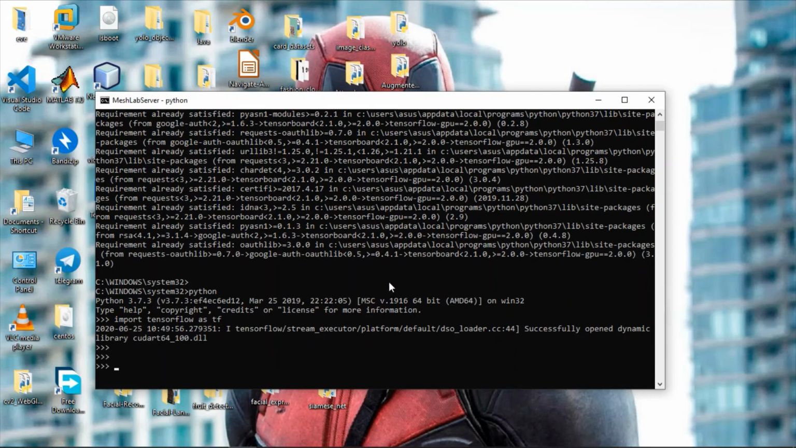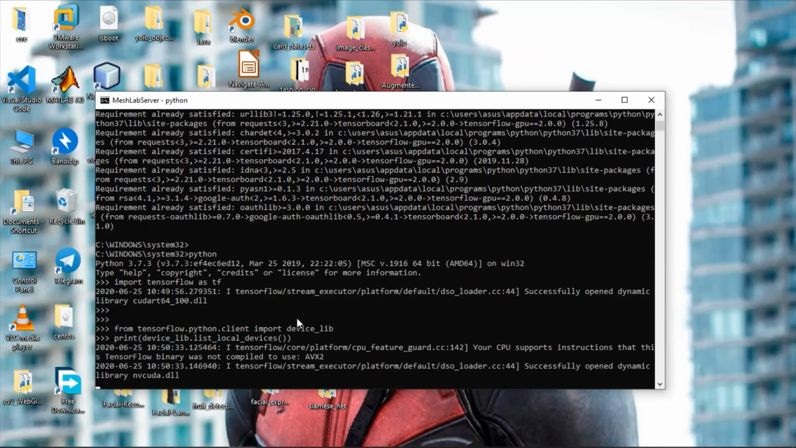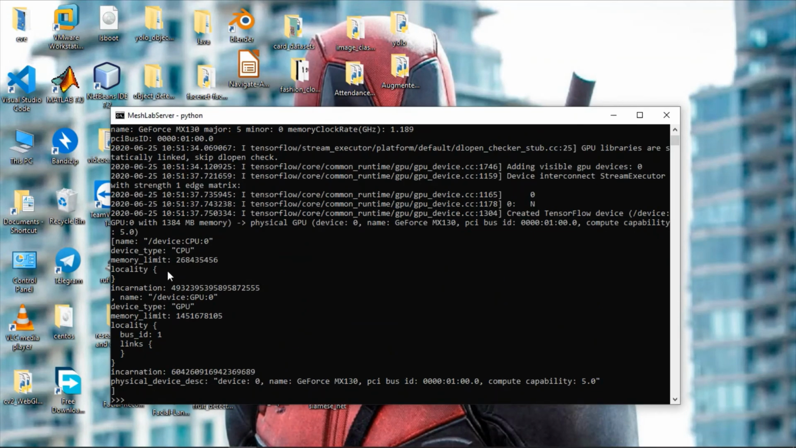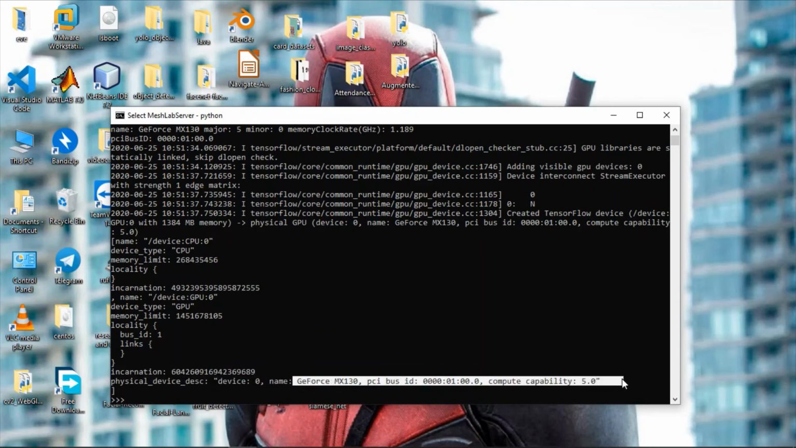Here we are just going to check whether CUDA is successfully compiled or not. For checking this, we have this code here, and we just use this code and press enter. Look at this, it has found two devices. Number one is device CPU and another is device GPU. So this means that we have successfully installed CUDA on Windows 10.